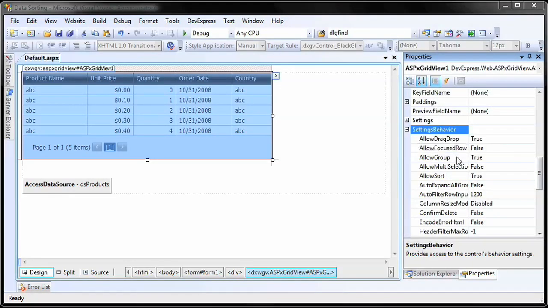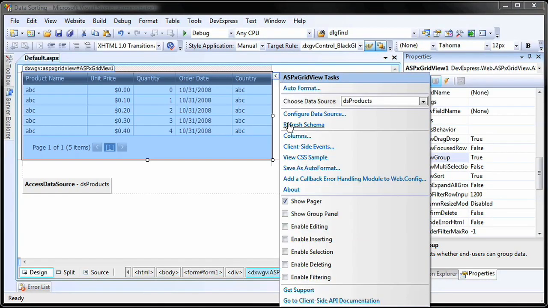Note that data grouping is allowed if data sorting is enabled because grouping columns are always sorted in ascending or descending order. End users can apply grouping by dragging column headers and dropping them onto the group panel. By default, this panel is hidden. To display it, enable the Show Group Panel option.